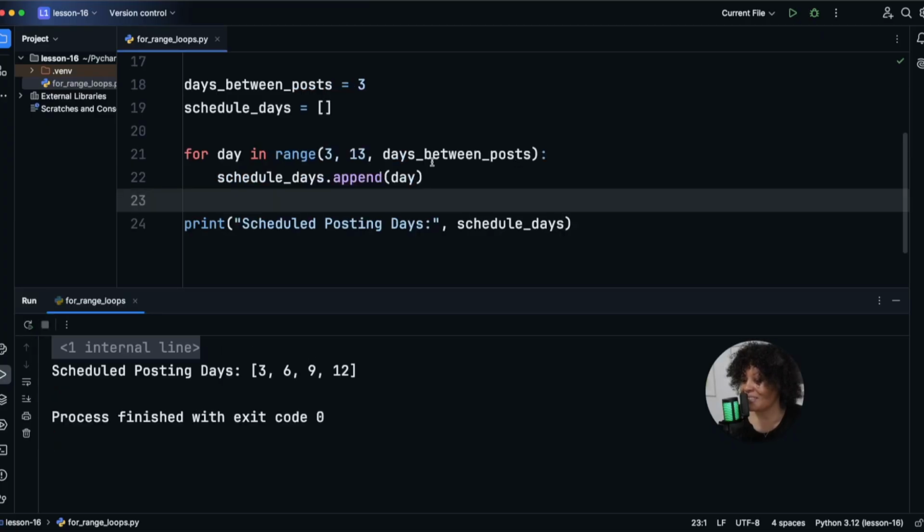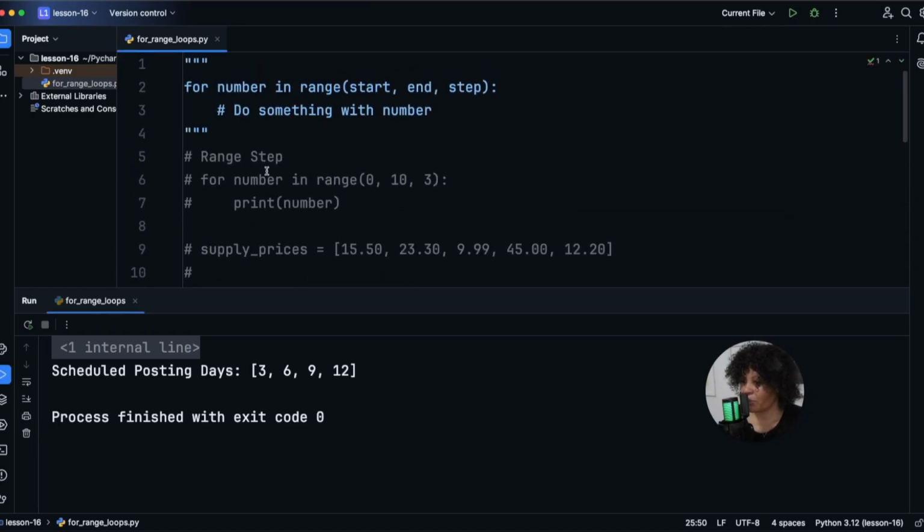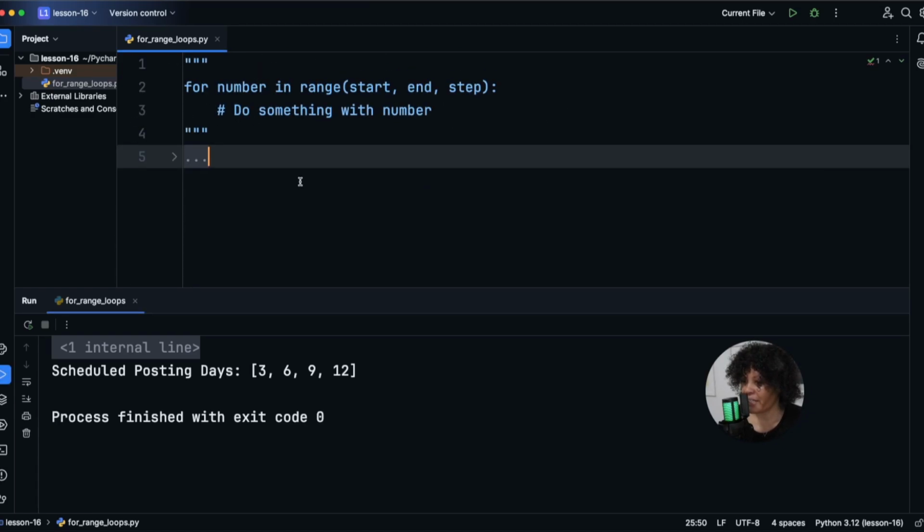All right, so this example demonstrated how we could use the step value in a range loop. The step argument allowed us to automatically select every third day for posting, and this ensured that our schedule is consistent without having to check every single day manually. All right, so I'm going to close this up, and let's move on to our next example.